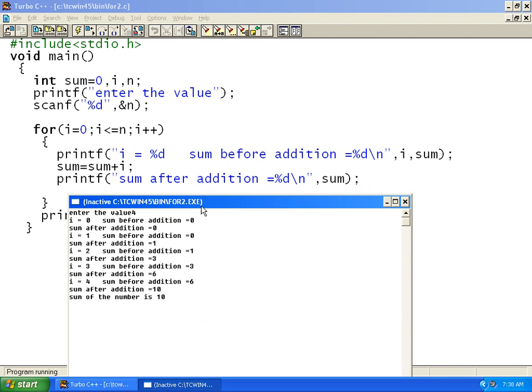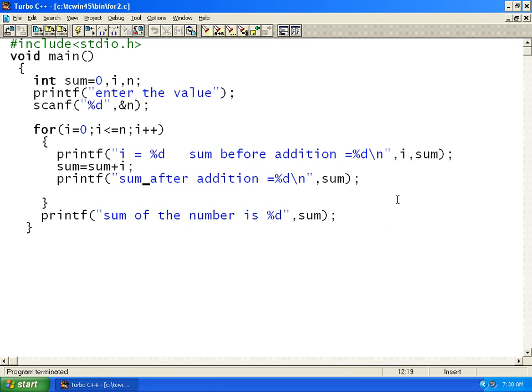So we have entered 4 here, you can see. So 5 less than n. N is 4 and I is 5. 5 less than 4 is false. It exits the loop and it gives output as 10. So this way we can see how it is actually happening inside the for loop.